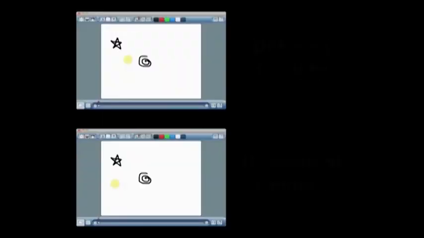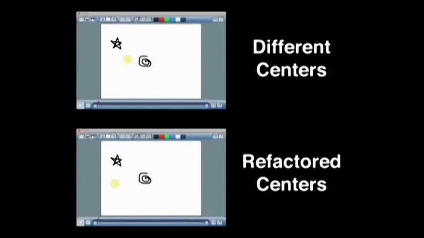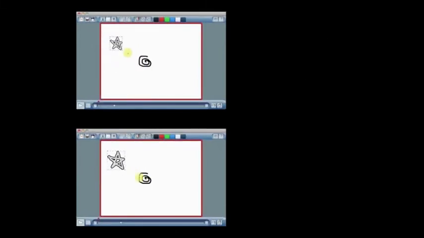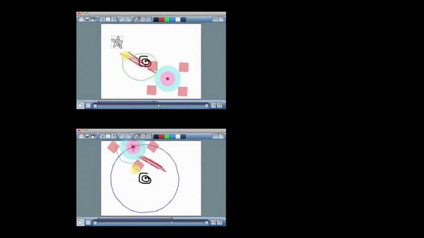Finally, let's compare different centers and refactored centers as an animator rotates a star about a black hole. The same center method cannot do this. Different centers is on the top, and refactored centers is on the bottom. Both methods start with performing a pulse motion on the star. Then the animator rewinds, moves the center, and performs a rotation.